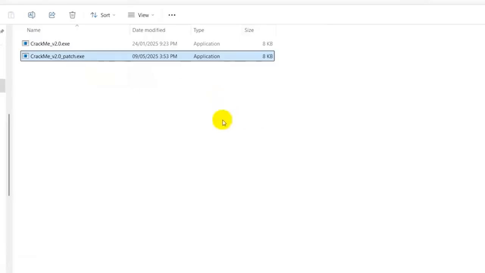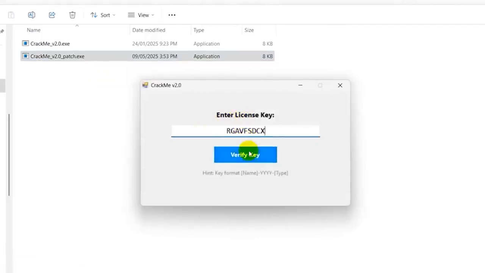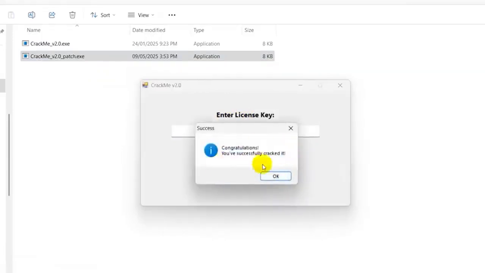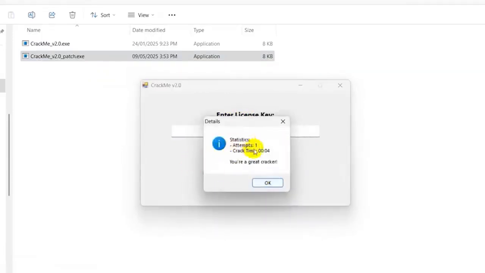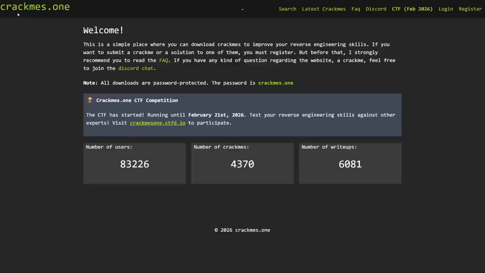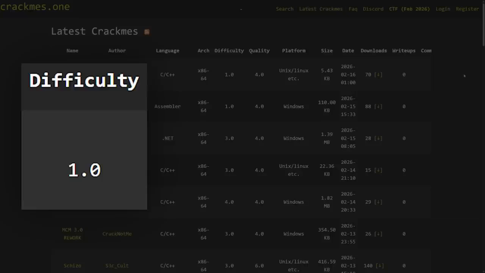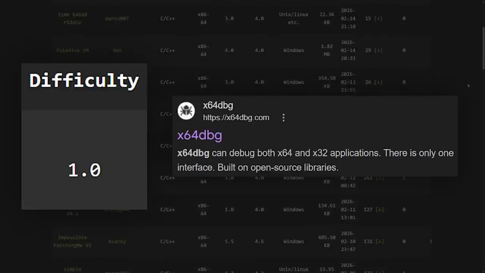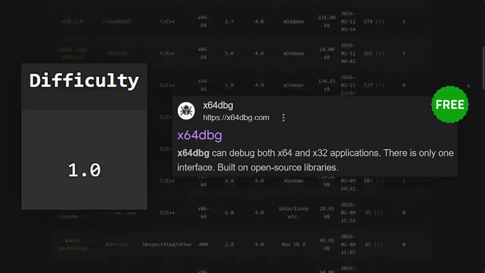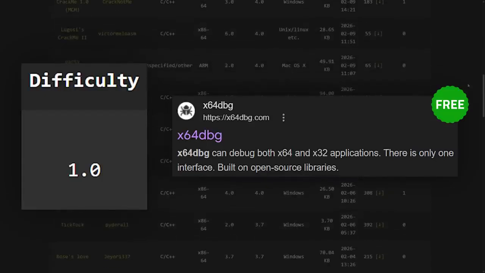manuals. Next level is CrackMe challenges, because they're specifically designed to teach you reverse engineering concepts without the overwhelming complexity of real software. Start with CrackMe.one, which has hundreds of challenges ranked by difficulty. Grab an easy Windows CrackMe, open it in x64dbg, which is free, and honestly better than some paid debuggers.